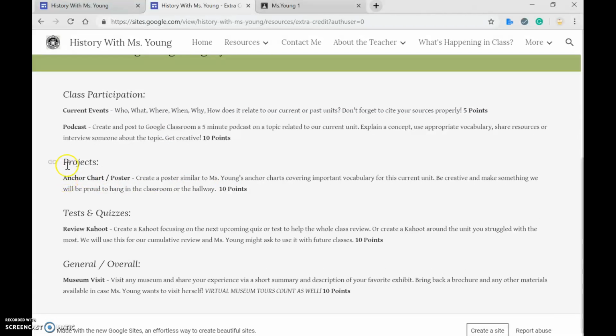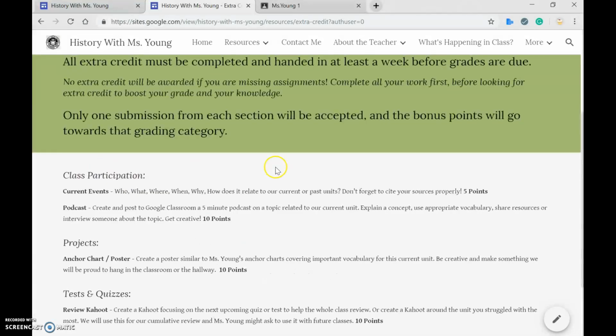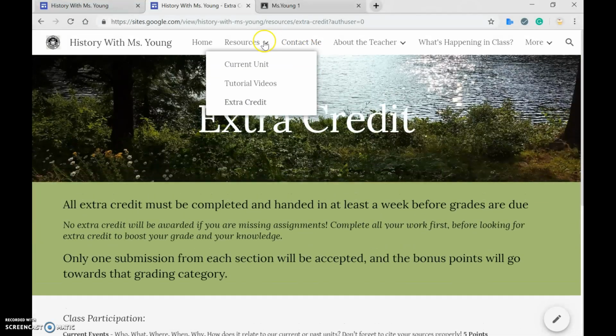Or if they make a poster or a chart, they can get extra credit for their project grade. If maybe that quarter their project got a poor grade, they can get some points added on for extra work. And also trying to tie in some of the new technologies that we're using, so using Kahoot, using virtual museum visits, and the podcast to try and get students involved that way.